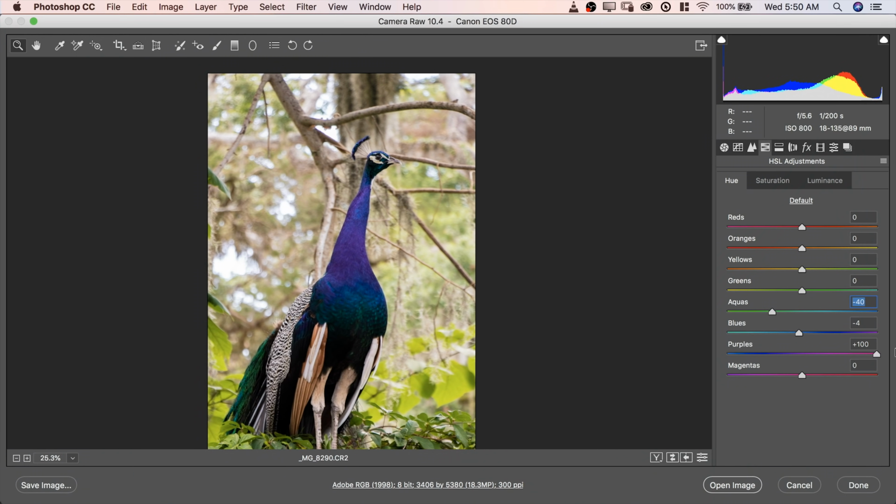The best way to figure out where to go is take it all the way to the right, see whether it looks good, or take it all the way to the left. Which one looks good? The medium one, the middle one, or the right one, or the left one? The one which looks better, you move in that direction.